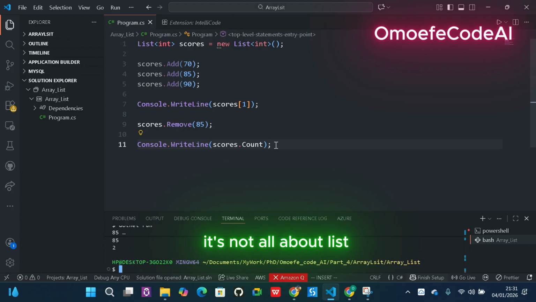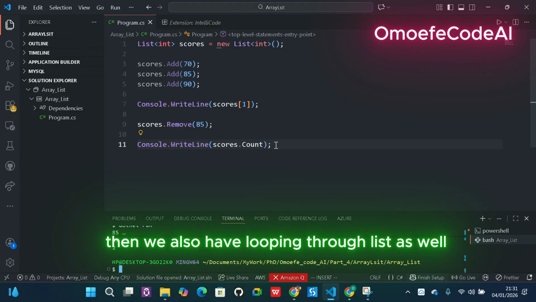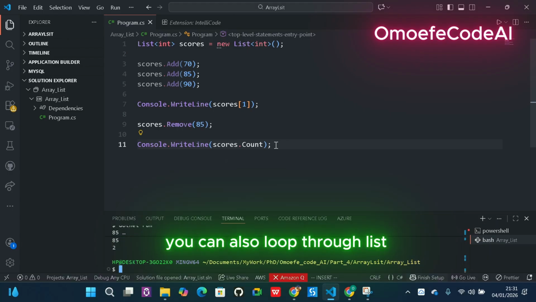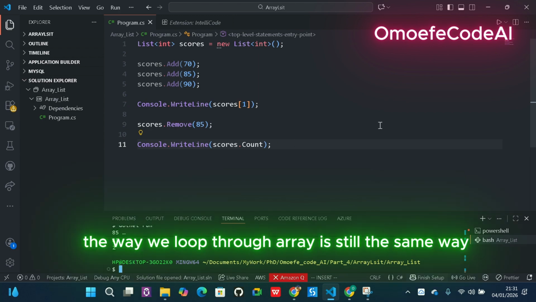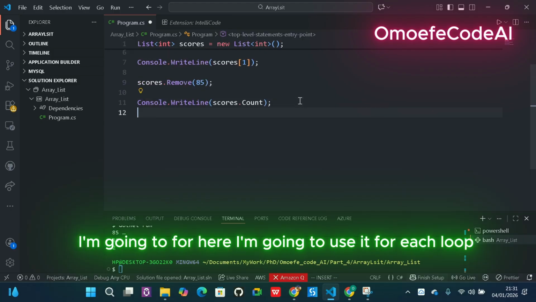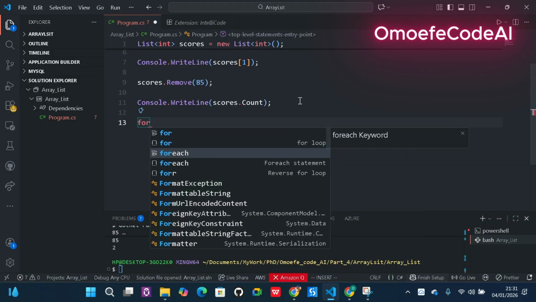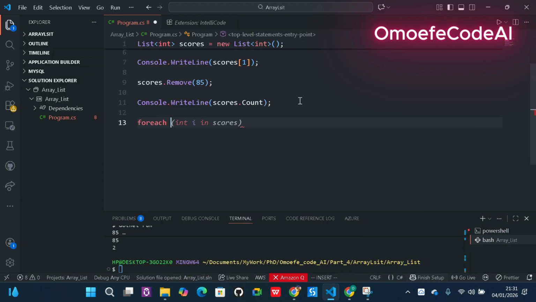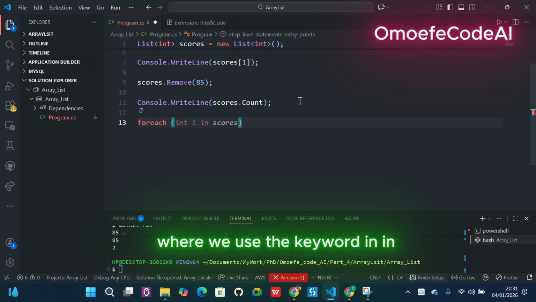It's not all about list. We also have looping through a list as well. The way we loop through an array is still the same way we can loop through a list. So let's work on it. I'm going to use a foreach loop, where we use the keyword in, so in scores. You can see it.